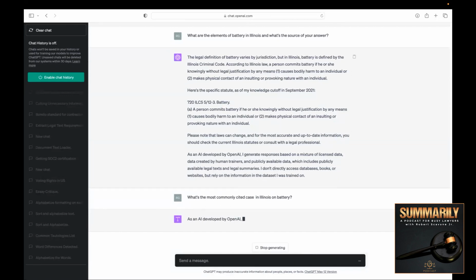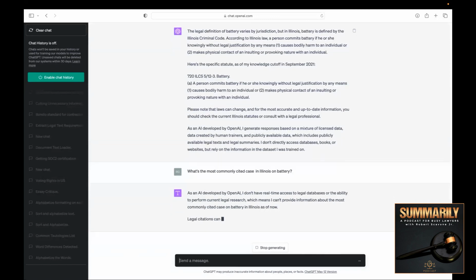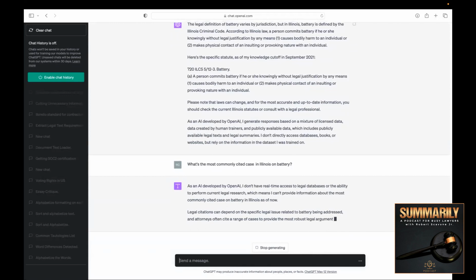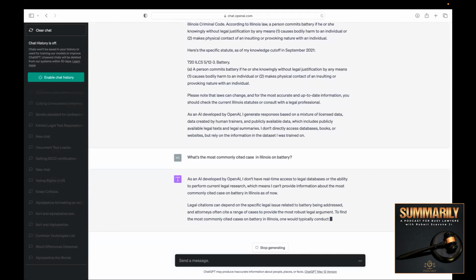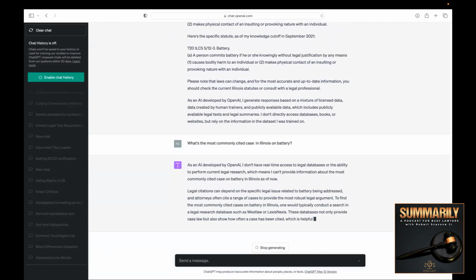We've asked it what's the most commonly cited case. Yeah, so it's giving us a disclaimer. Legal citations can depend on specific legal issues. Okay, so more disclaimer language. It's telling you how to, oh, that's pretty funny. It's actually directing you to Westlaw or Lexis.